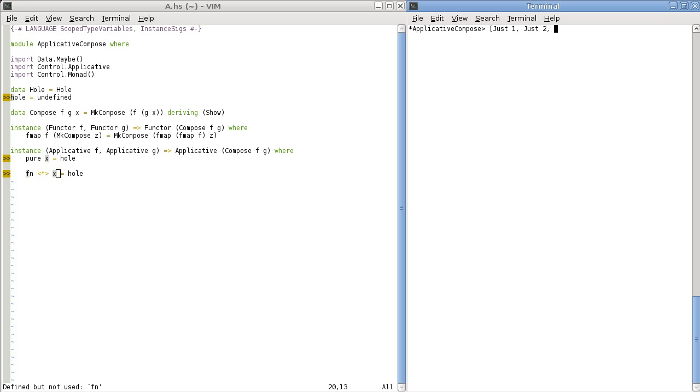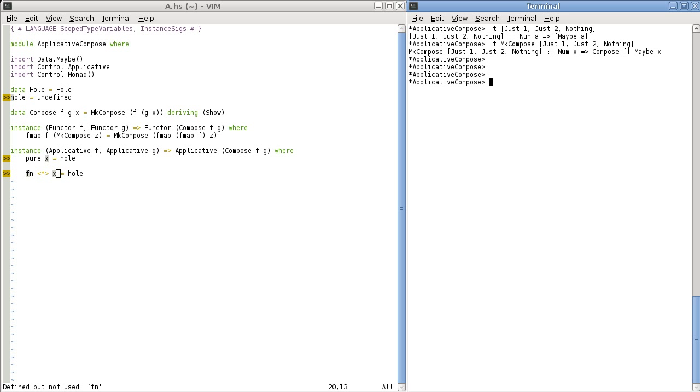just 2 and nothing, that's of type list of maybe, and we can store that in our data constructor make compose. So that turns it into a compose, and then F over here, the F corresponds to the list, G is maybe, and X is the internal type, which here is just a number. So the goal is to write the definitions for pure and the star thing.